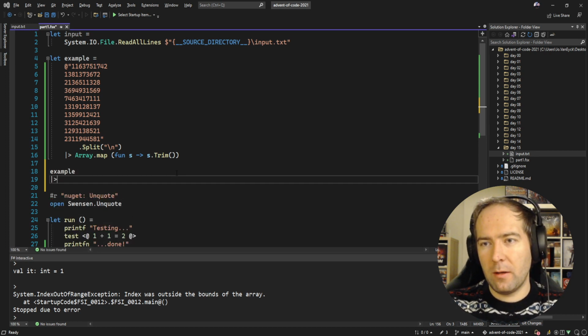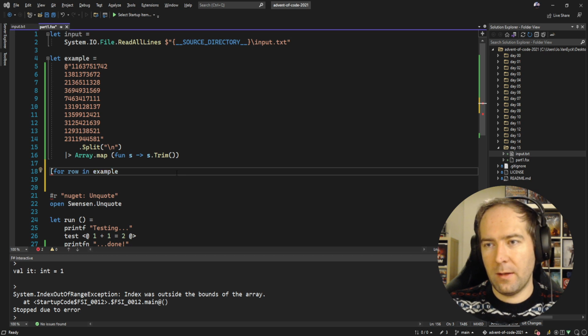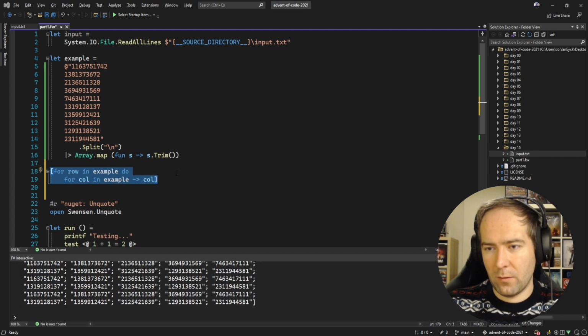What would that look like? Actually, I think a for comprehension will be really cool here. For row in example, for column in example, yield column itself. So that should give us every... no, that's not what I thought would happen.